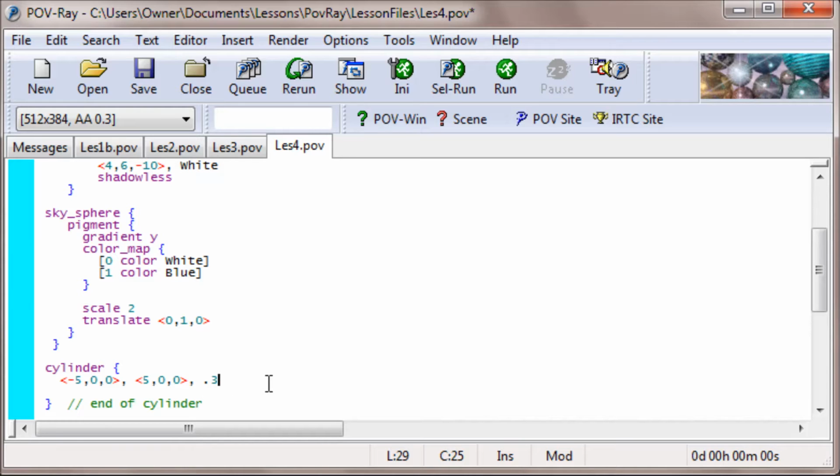And we need to give it a color, let's say pigment. Quick way to do that is pigment and just specify the color, gray. And we'll give it an ambience, that's a finish. Ambient, let's say 0.5, not sure what's best there. Let's take a look and see what this is.